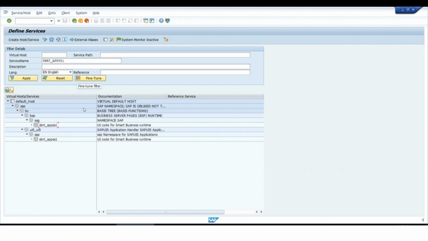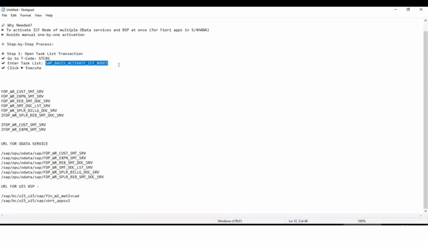Now we have activated both the OData service ICF node manually and the UI5 BSP code via this program STC01 followed by the task list name, and in the task list we have provided SAP_BASIS_ACTIVATE_ICF_NODES for activating the ICF nodes in bulk.